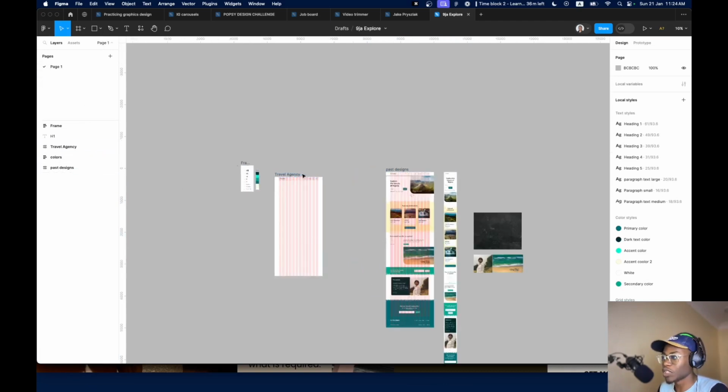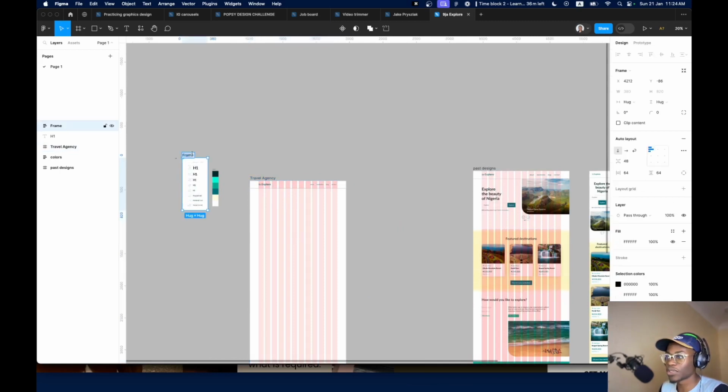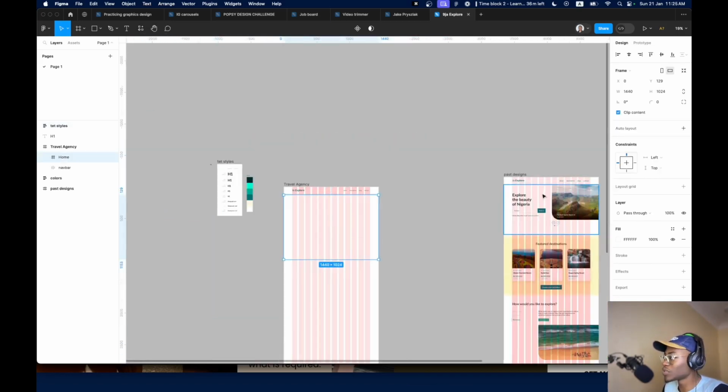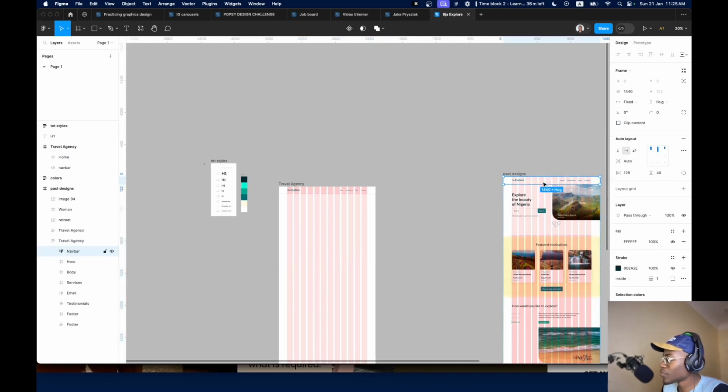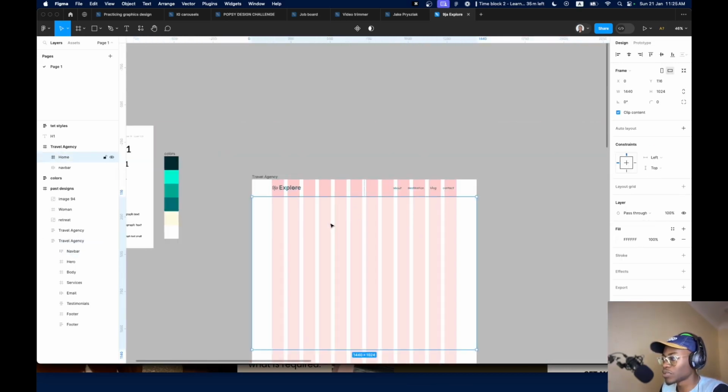So I come over here now. Travel agency, this is all I'm going to focus on. This one is a frame. Call this one text styles. No, leave that, it's okay like that. Now home. I rename the frames so it's not confusing for you, because I get confused when I see too many frames too.